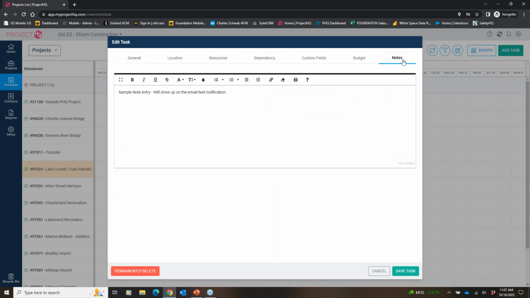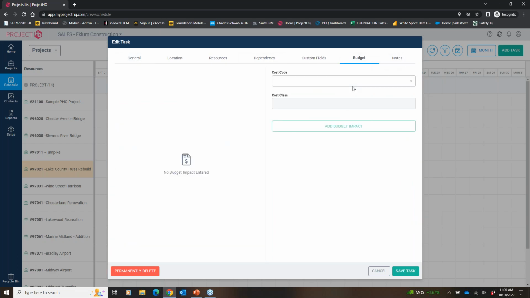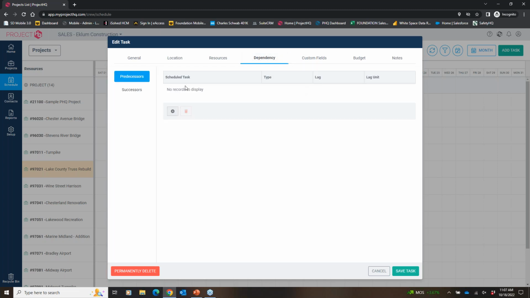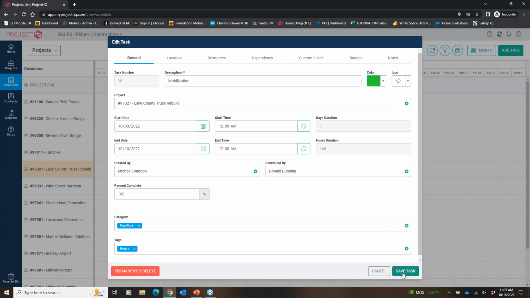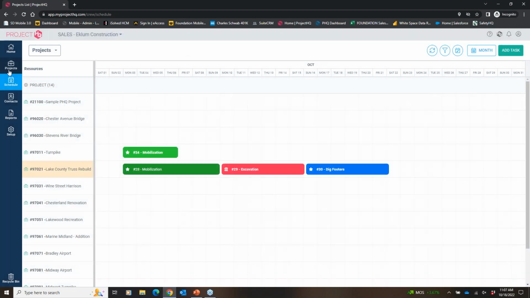And there's some other items too, like miscellaneous notes. Does this tie into a budget? Some companies use cost codes as tasks, so that's where that comes into play. Just custom informational fields, dependencies with predecessors and successors there. But yeah, that would be the CrewHQ side of it.